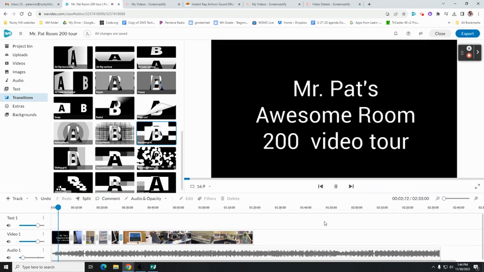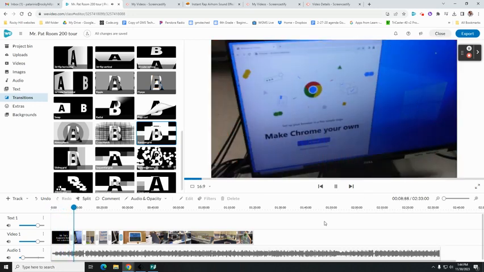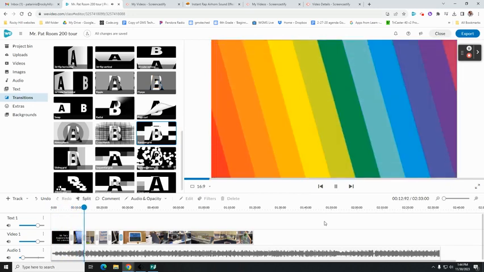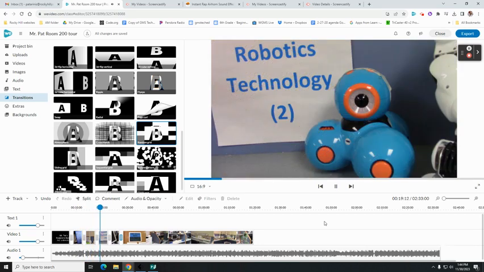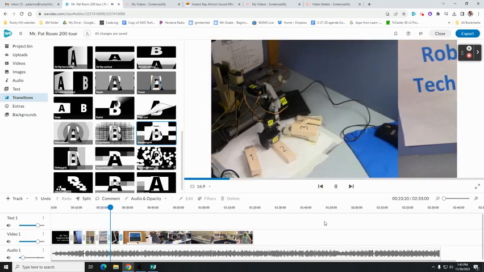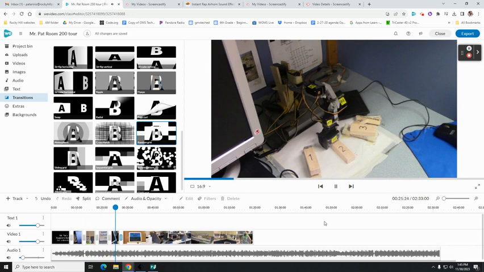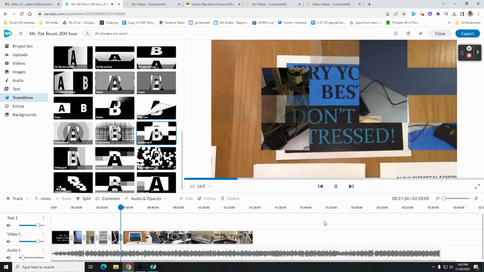So Mr. Pat's Awesome Room 200 video tour, and it lasts long enough so you have plenty of time to read that. There's the curtains. That's much cooler than just suddenly changing to that desktop of a computer there. Then you have the little rainbow slashes there. The paper airplane takes you to the next picture. So these transitions give your video a little more pop, a little more style, pizzazz, whatever you wanna call it.